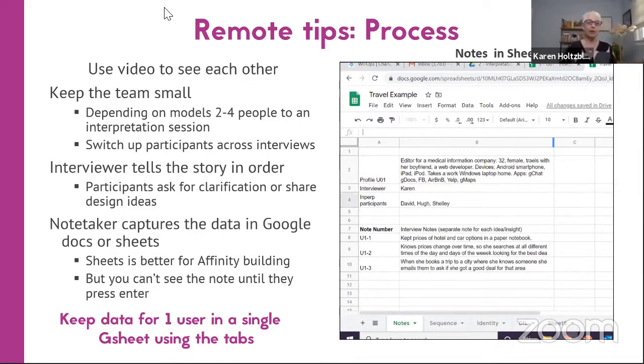Now, again, you're going to keep your team small. If you had one person interview, you can have a 2-person team if you're only capturing notes. If you also have a model, then do 3. If you have 2 models, then do 4. Don't have anything more than that, okay?